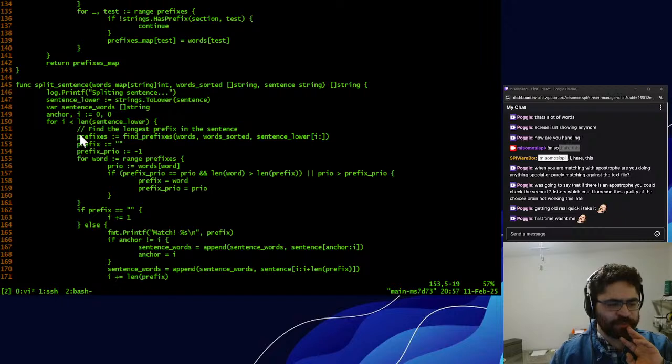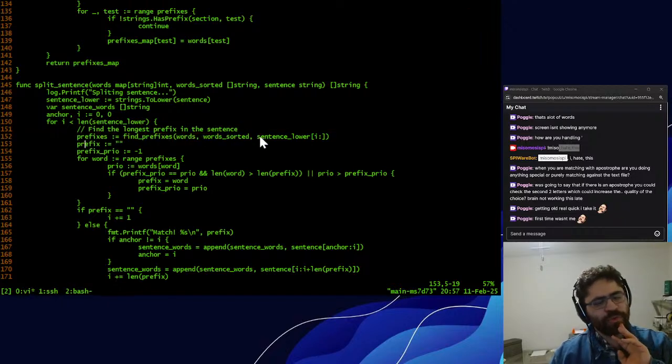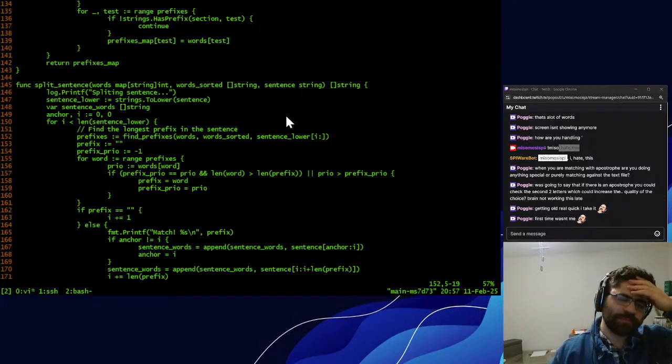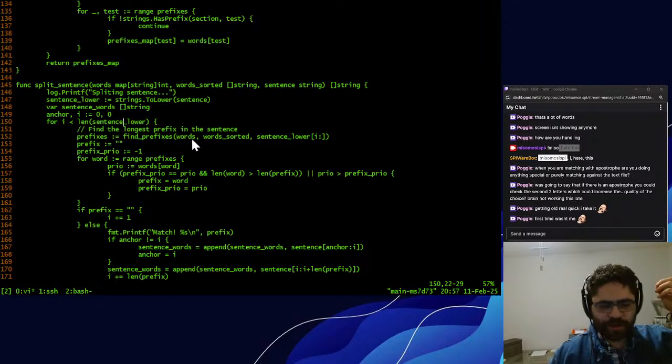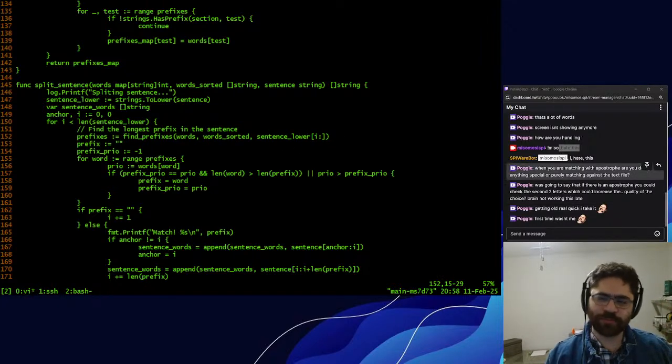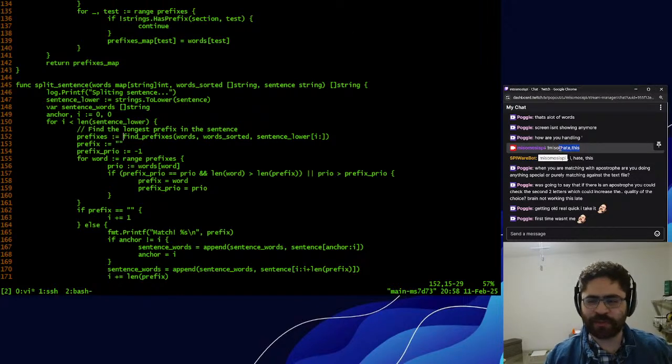So what did I mean by prefixes? Yes, now I remember. I want to find all the words in word sorted that are a prefix of sentence lower, or at least part of it. What this algorithm is doing is looking at this and saying, okay, I want all the prefixes of "I hate this".